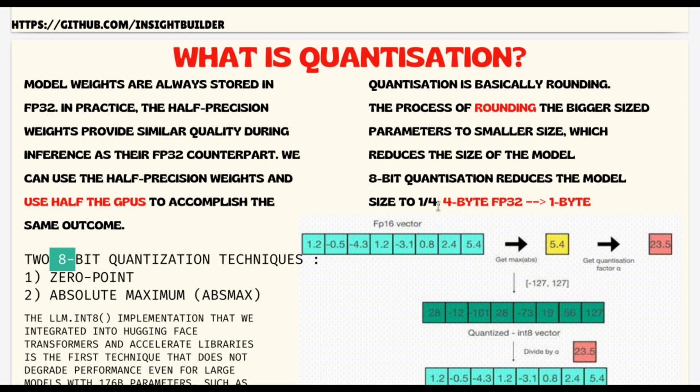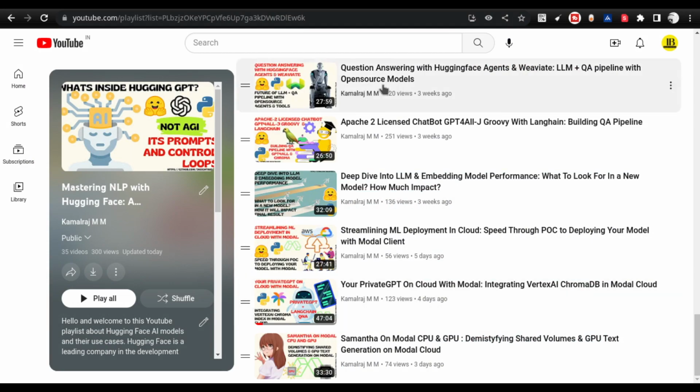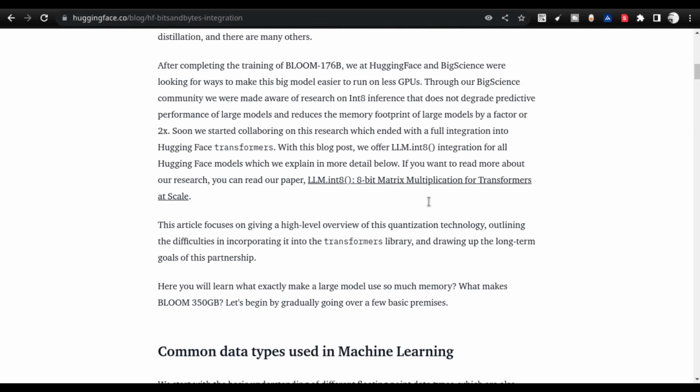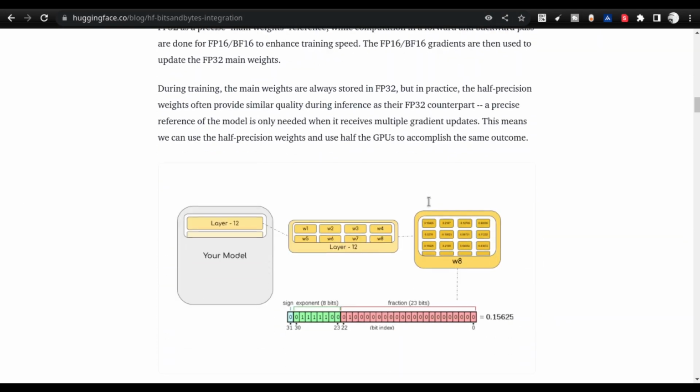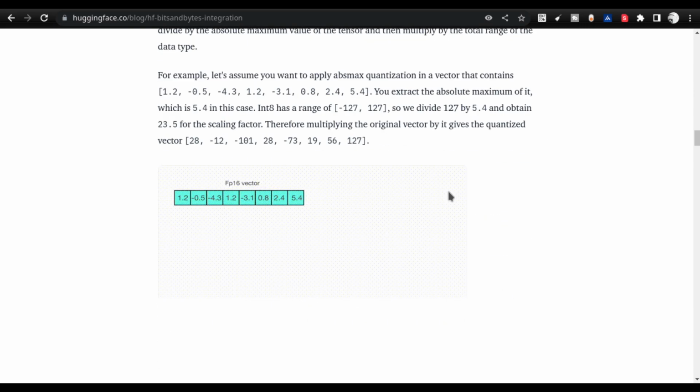It's just going to round from 4-byte FP32 to 1 byte. This is what is happening, and there are a couple of methods to do that, called zero point and absolute maximum, etc. You can take a look at that. This particular blog goes into detail about that. They explain a lot of things, and that is one of the reasons why this particular blog is extremely long.